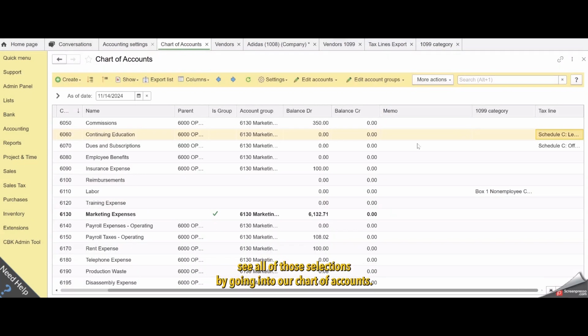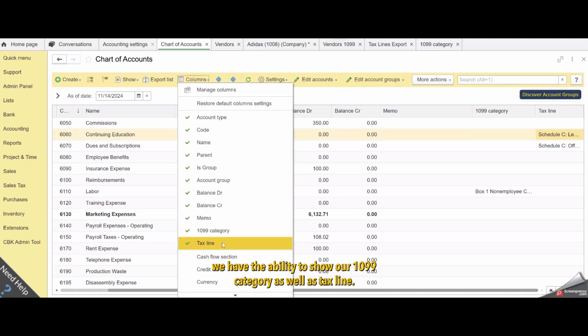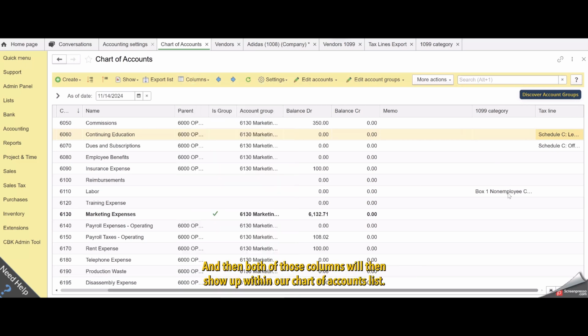And then we can easily see all of those selections by going into our chart of accounts. Underneath this columns option, we have the ability to show our 1099 category as well as the tax line. And then both of those columns will then show up within our chart of accounts list.